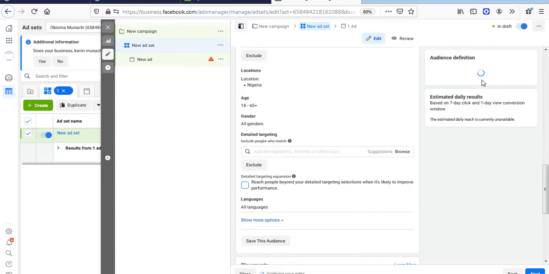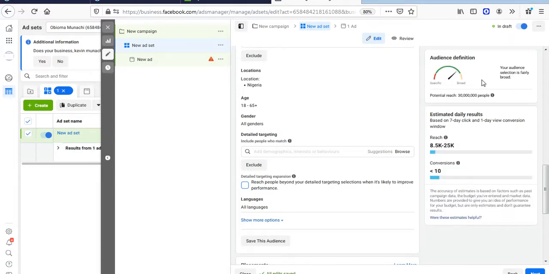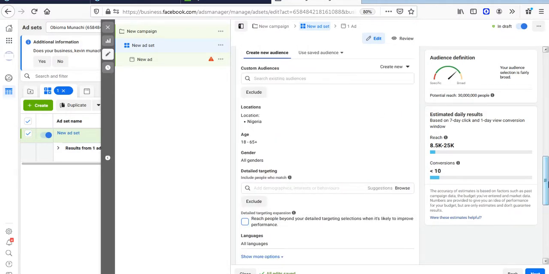You see the actual reach, 30 million. Okay, but let's assume our audience is 2 million, 3 million. You don't need to turn it on as well. Okay, when do you actually turn it on?